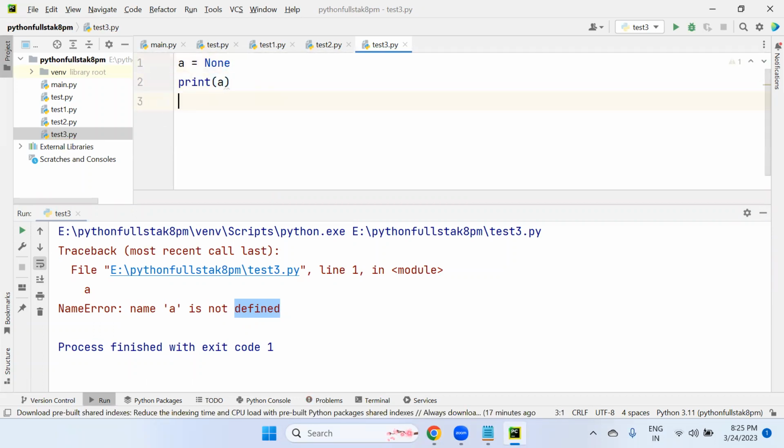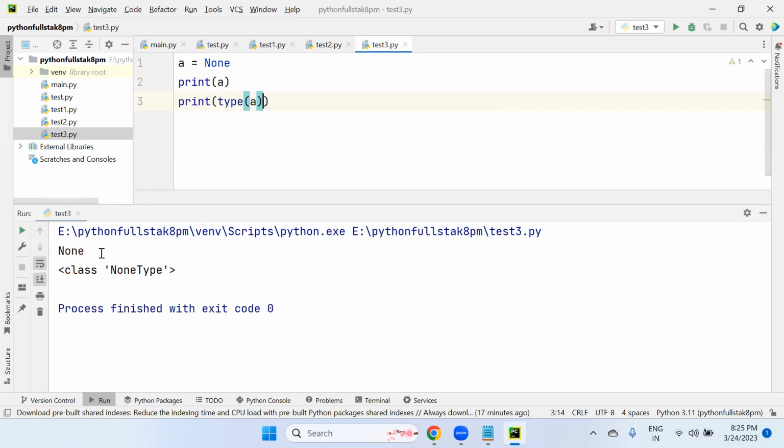Do you want to know the type of a? What type is assigned to your variable a? NoneType is assigned. Python will assign NoneType for this variable a. Type of a is NoneType. In case you want to store any value, yes, we can store. This is now integer type.